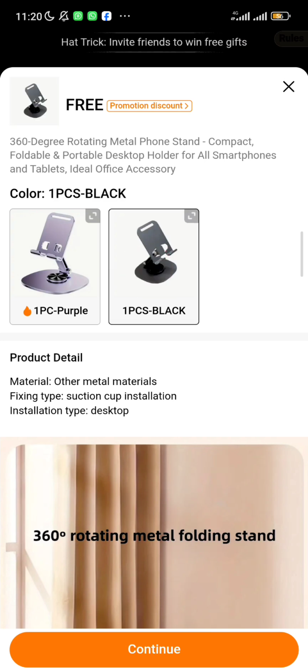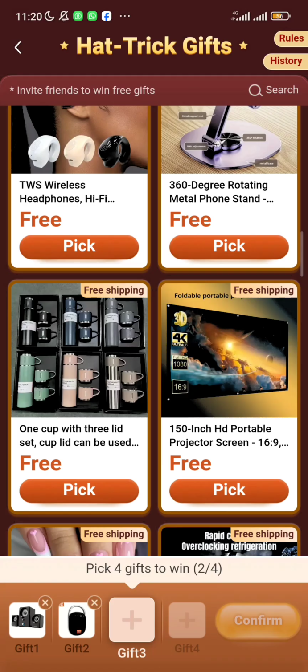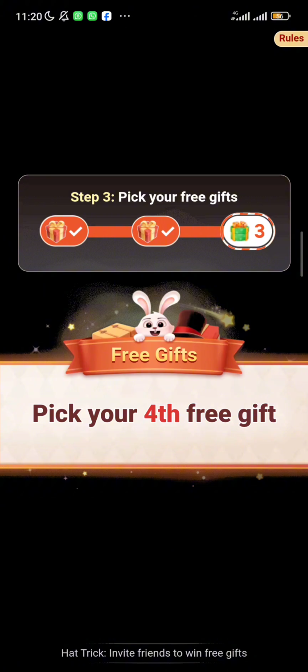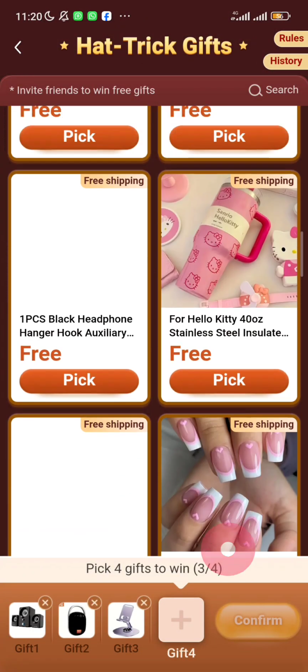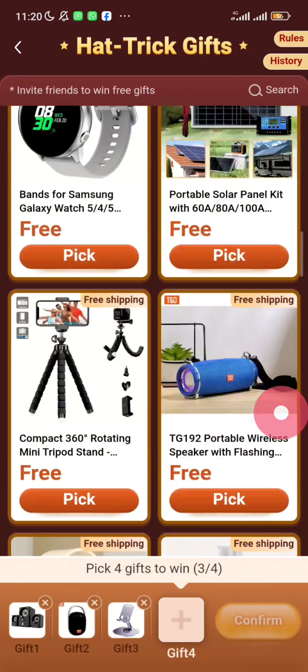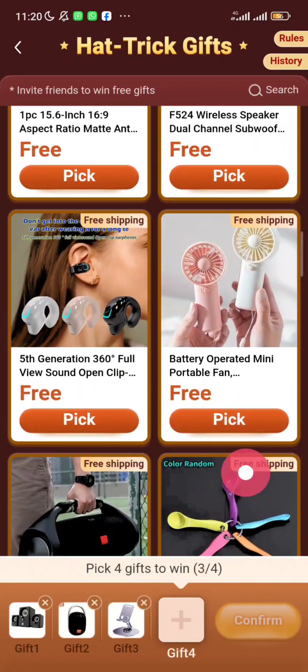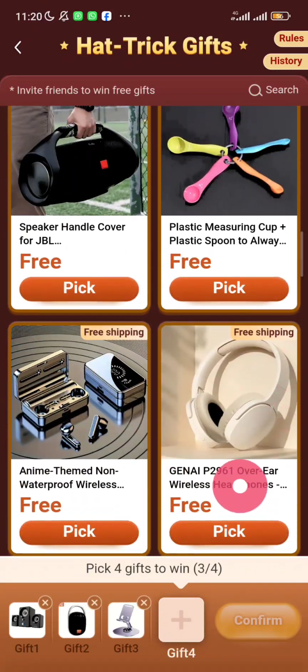I'll go for the black. No, I prefer this light color. I'll go for this. I've done my third order yet. I will repeat my order, but this is not my main order. I'm just trying to explain to you guys how you can get your order on the app.